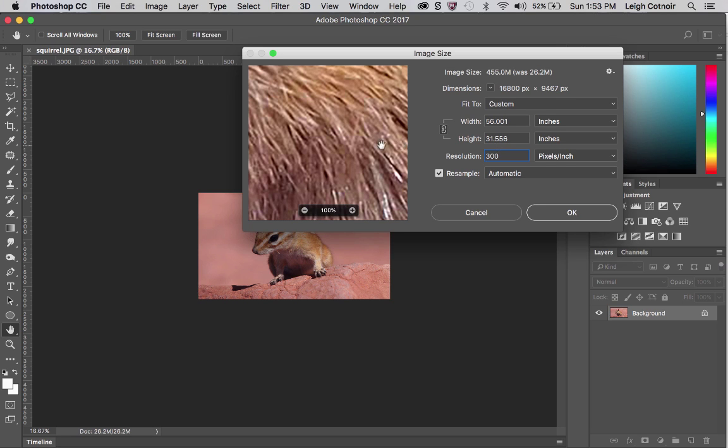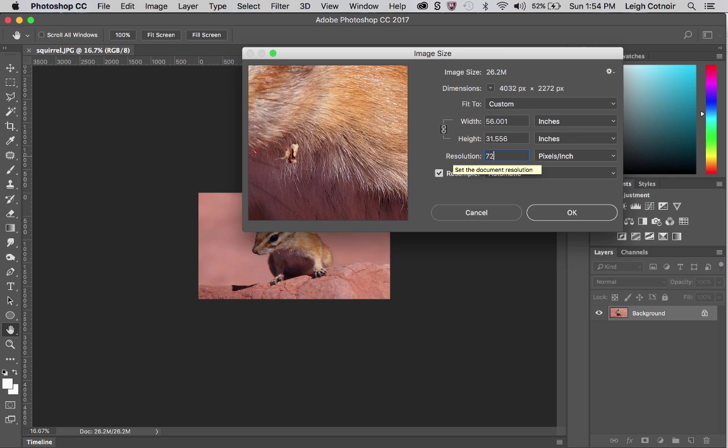So what it's doing is making up information in all of the pixels that it didn't actually have any real information for. By doing this, you're creating a very poor quality image. So let's take it back to its 72 ppi. But I just want to show you that really quickly so that you understand how resampling and not resampling works, right?